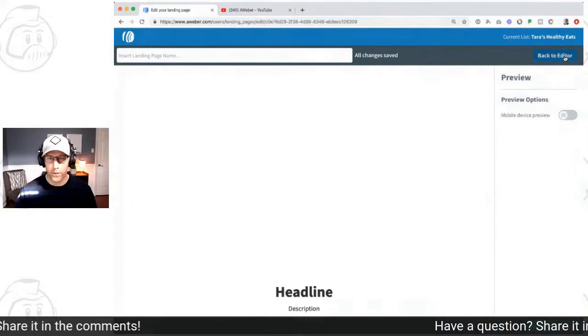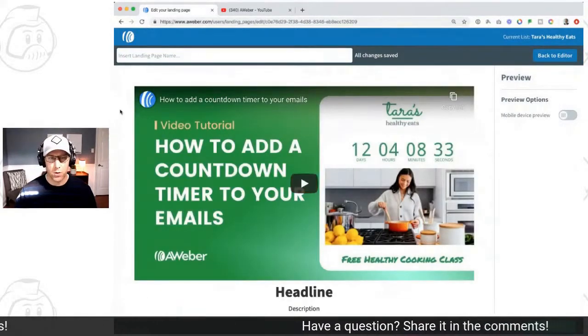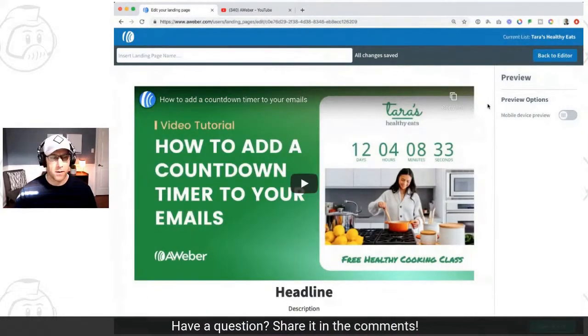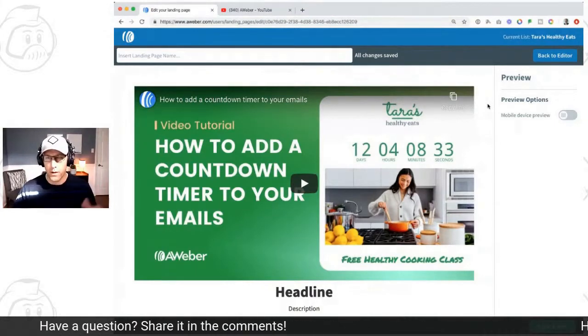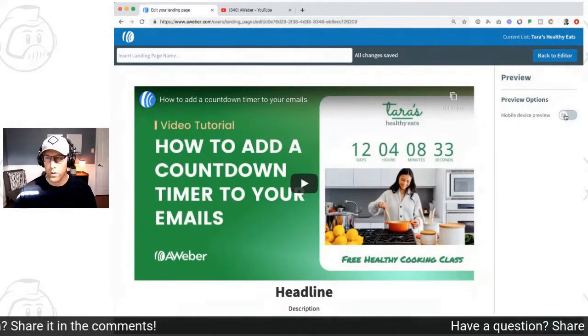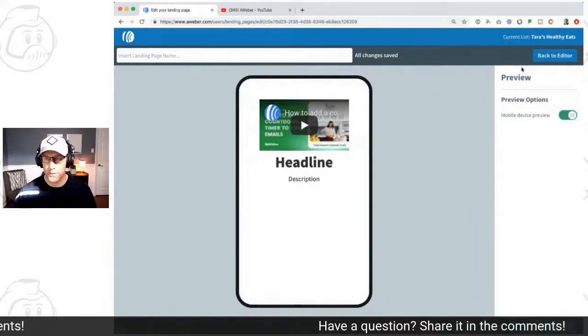So you see that it's added some spacing around this grouping of content elements, of draggable elements. Now if I preview this, I can see that it's no longer right up against the edge of the side of the landing page, but it's brought it in a little bit more. I can also preview what it would look like on a mobile device as well.